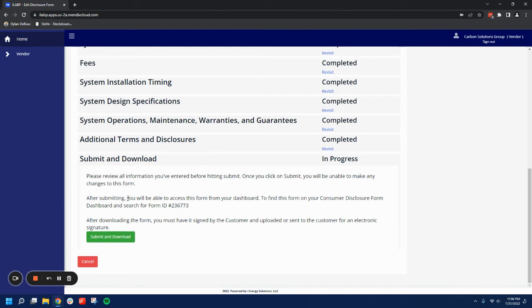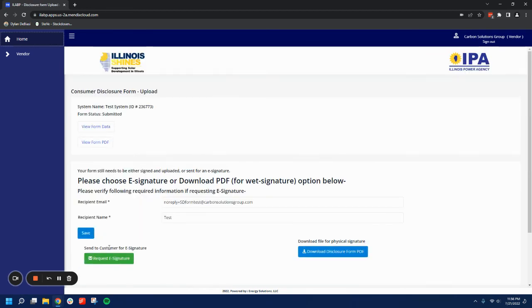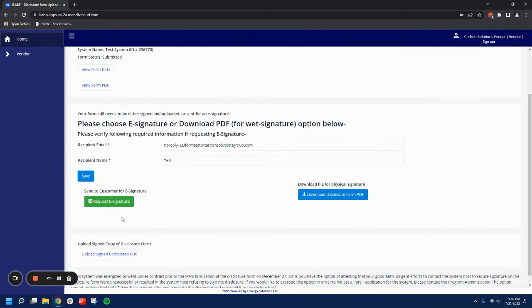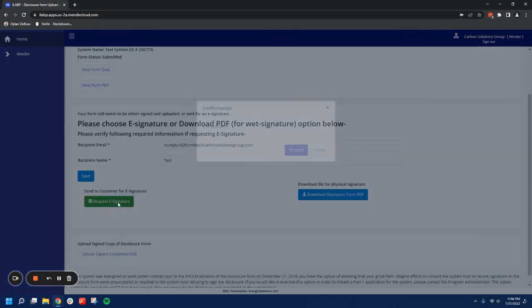And here's the process for e-signature. So just to highlight this, submit and download does not automatically send the file to the customer. You need to go to this next page right here where you'll go through and you can request an e-signature by clicking this button.